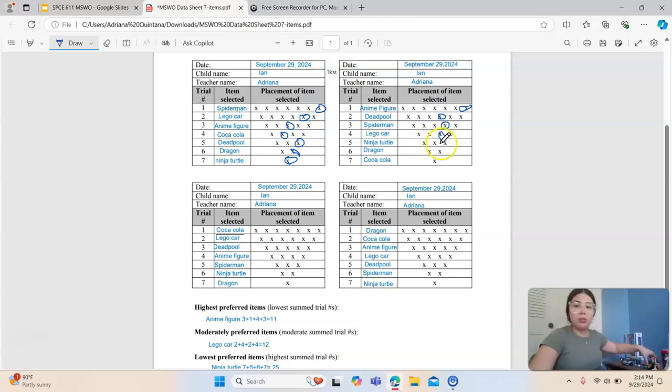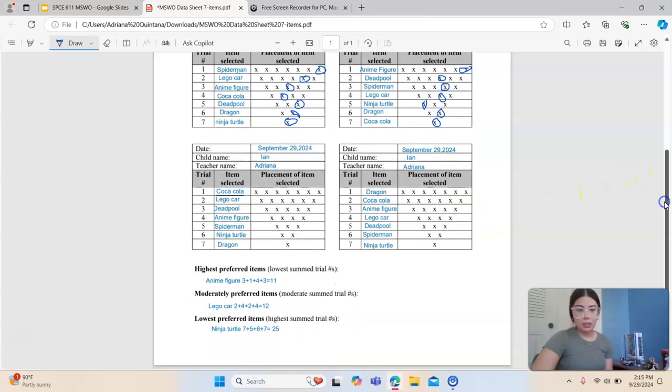And then the Ninja Turtle, which is over here. The Dragon, which is here. And then the Coca-Cola, which will be the last one. And then basically we're going to keep doing that until we finish the four assessments.